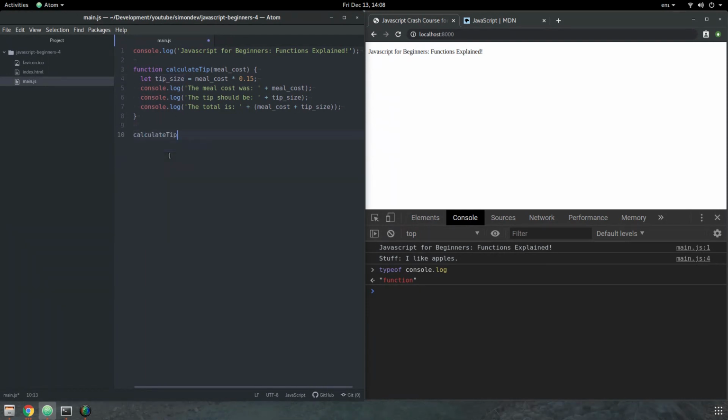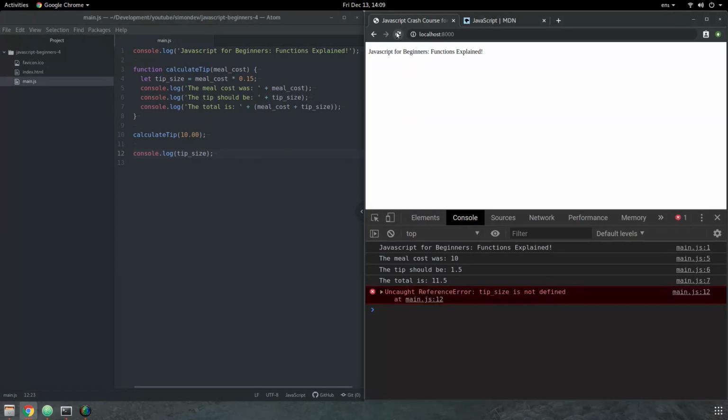So calculateTip, and let's say that the meal was exactly $10. The meal was $10, the tip should be $1.50, the total is $11.50. That's about right. Now, if we go in here and we try and use tipSize, so console.log tipSize. You might think, because the tip size was 1.5, that this is going to log 1.5. But in actuality, tipSize is not defined.